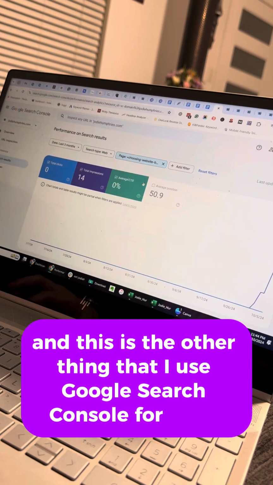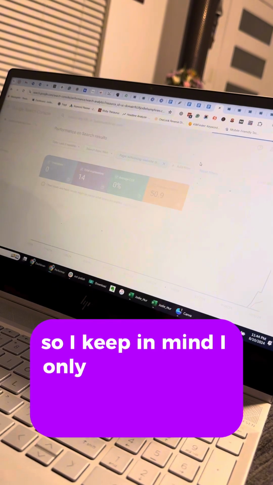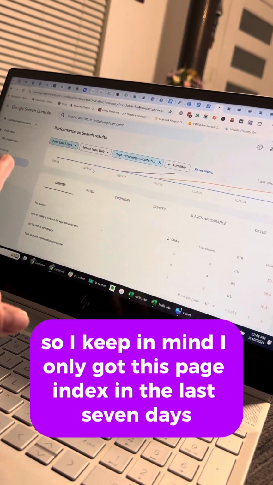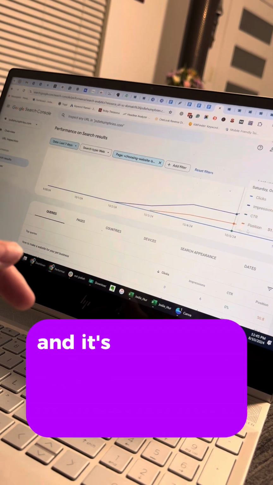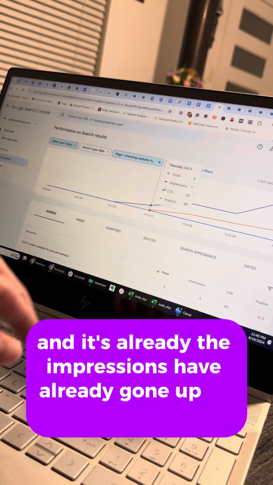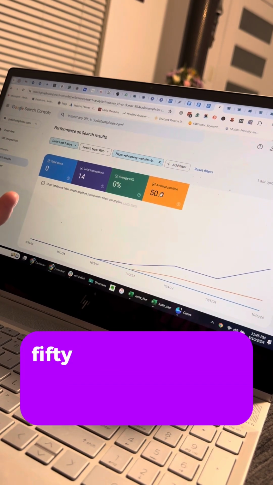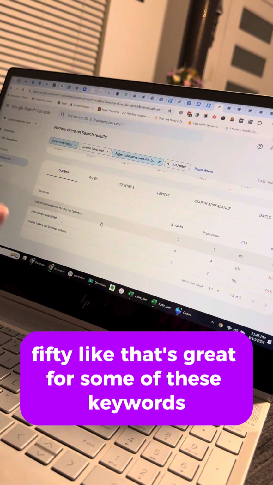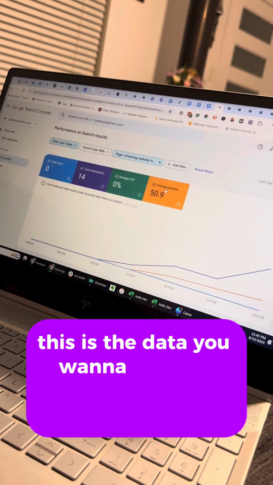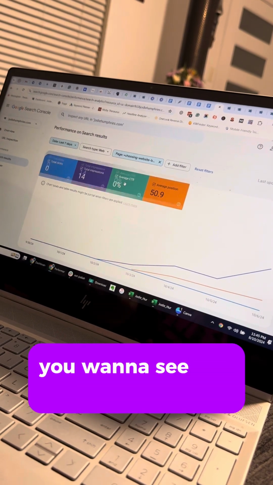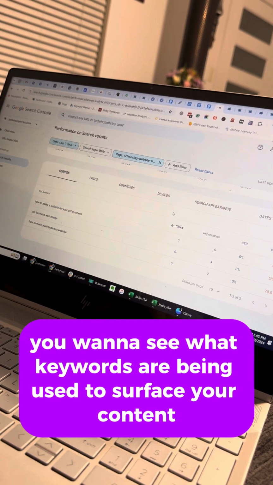But what it has done, and this is the other thing that I use Google Search Console for, is the last 7 days. So keep in mind, I only got this page indexed in the last 7 days. It got indexed probably on the 1st or 2nd of October, and already the impressions have gone up to 14 impressions. No click-through, average position 50, which is great for some of these keywords. But that's what you want indexing for: you want to see this data. You want to see how many clicks, the impressions, the click-through rates.